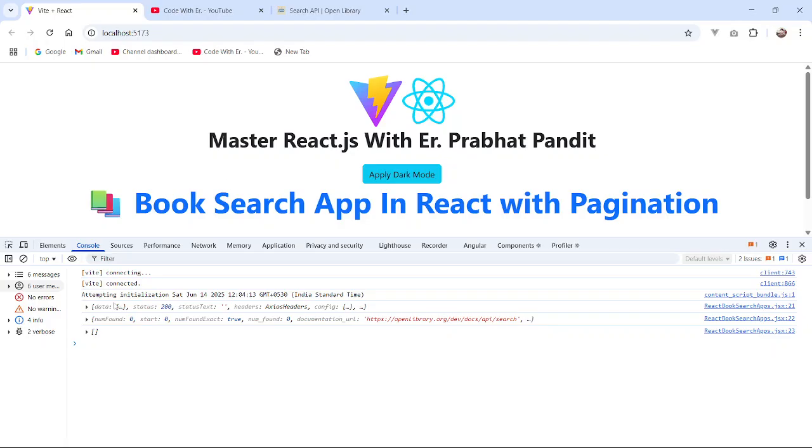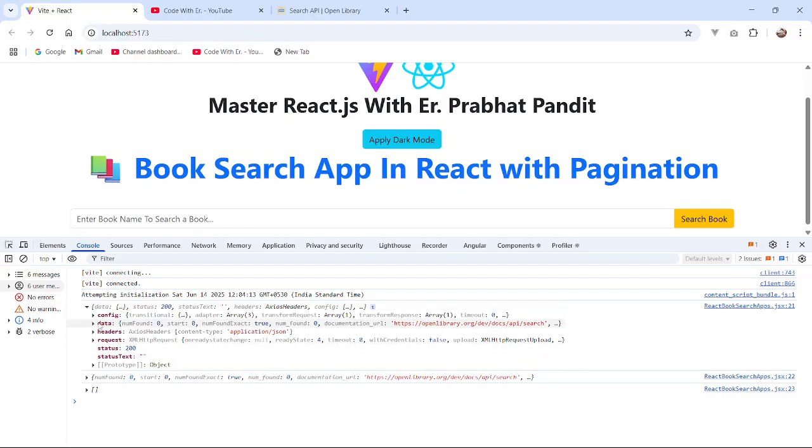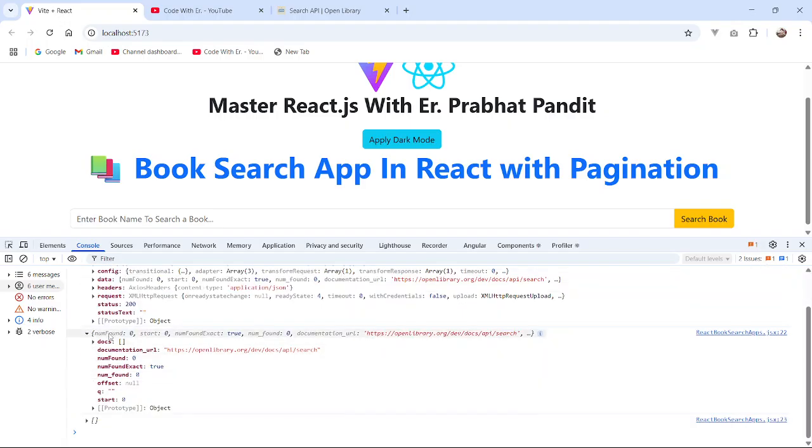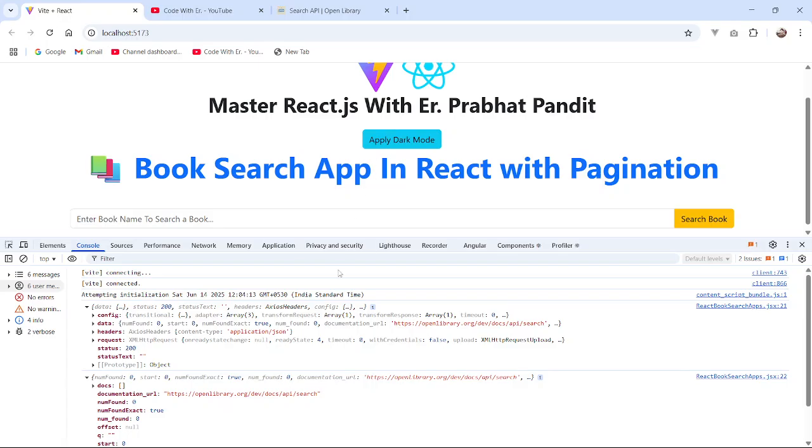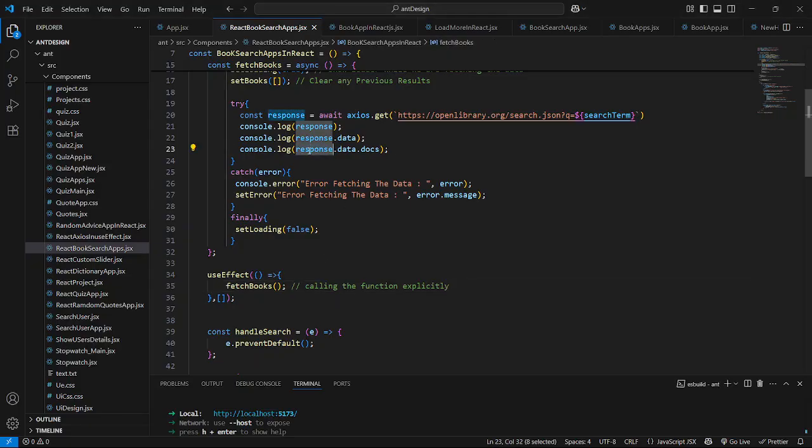Boom guys, we can see here we got the data. Inside the data you can see this is the actual data inside the docs. So inside the docs we can see the actual data, but as of now, response dot data dot docs.